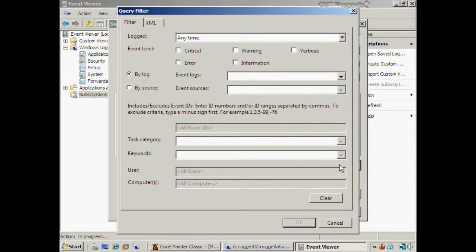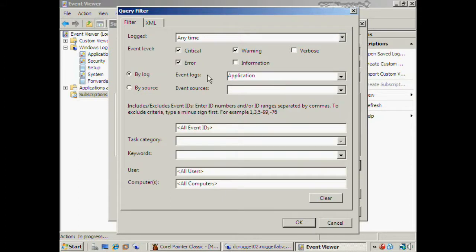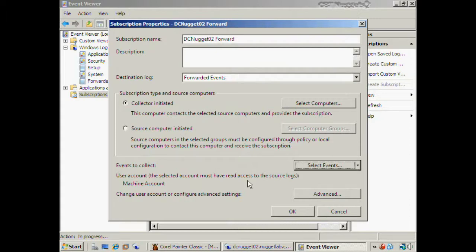Then I want to see the different kinds of events I want to collect. I want to look for critical, error, warning, that sort of thing. And this is basically the same type of thing that I just showed you a moment ago. Let's just do it this time for applications. Maybe we have an application over there that's giving us fits and we want to kind of keep track of it. So otherwise, it's the same kind of stuff that I showed you a little earlier. And then down here, let's take a look at this advanced item.